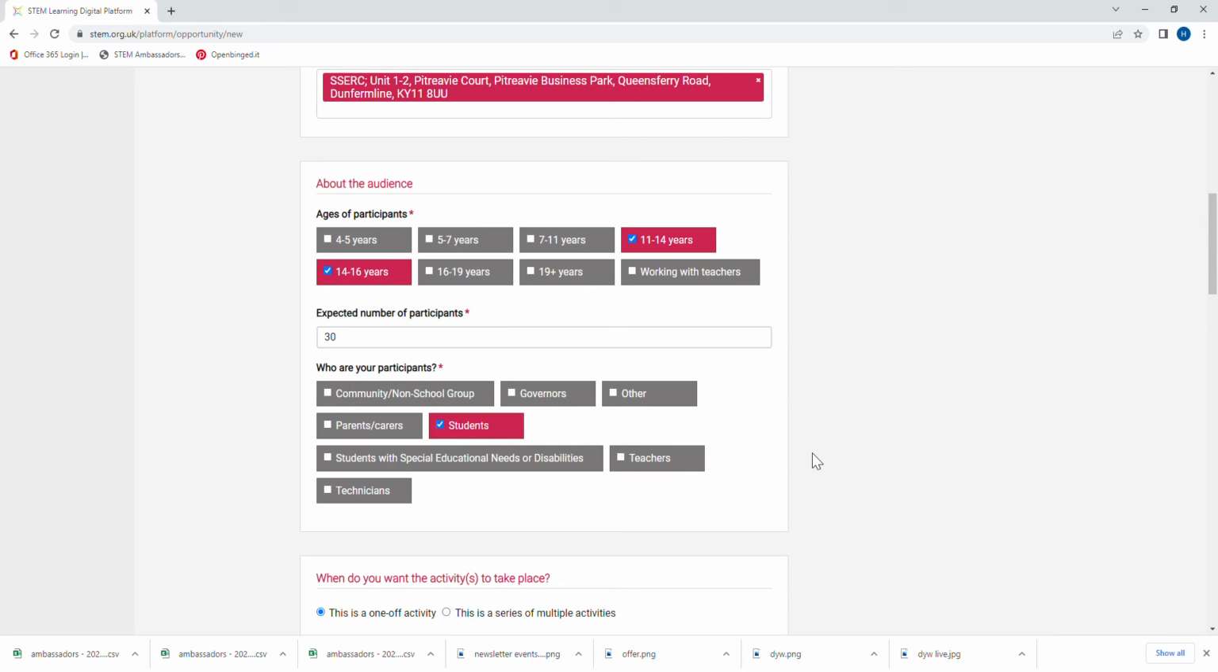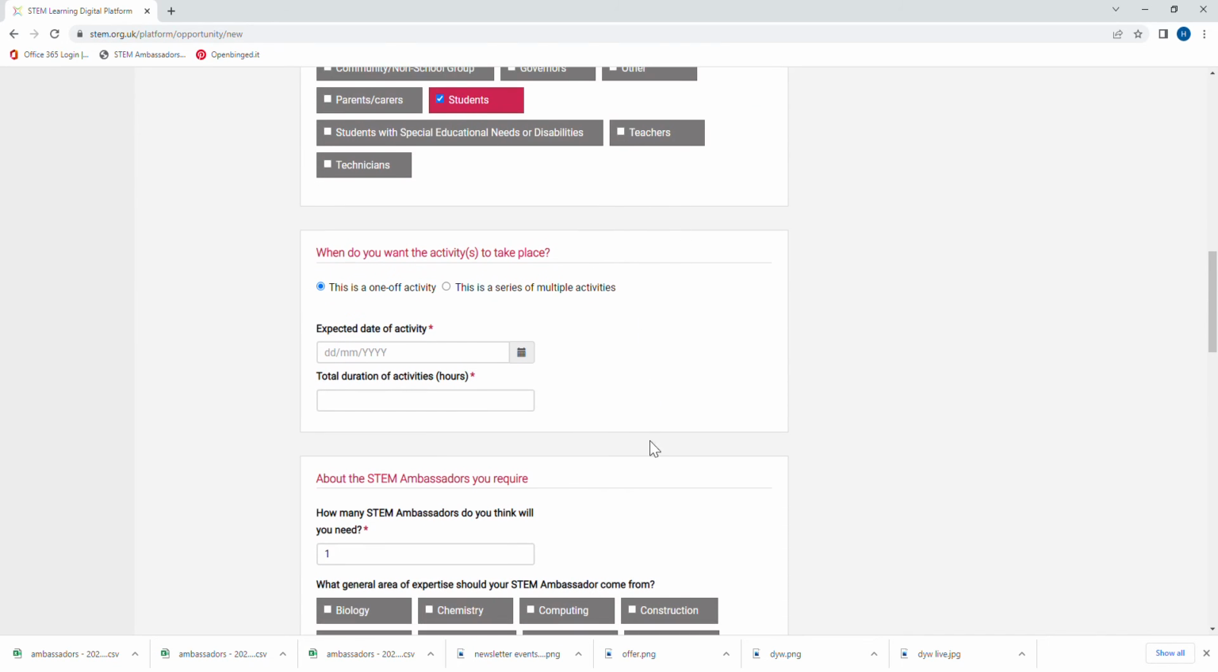So in this case, it would be students, but you could ask ambassadors to come along and do an event with parents or to do some teacher training. You just select whichever is relevant in there. Then you're adding the date, so whether it's a one-off activity or a series of multiple activities. So you might be looking for somebody to come in and help run a STEM club or a coding club once a week, in which instance it would be a series of multiple activities, and you would put when you expected it to start and the approximate date of the last activity.